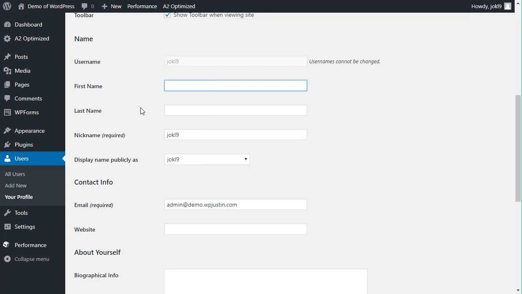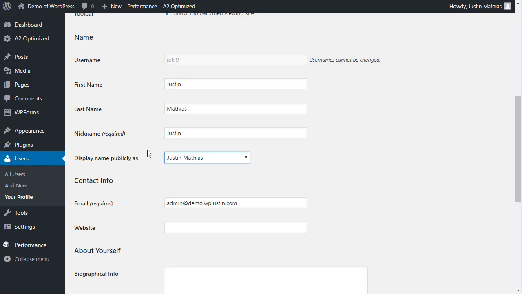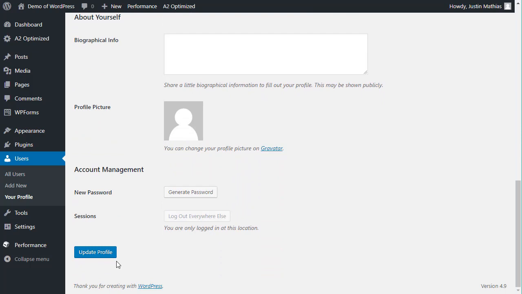So if you're going to use your name or your nickname, go ahead and type that in. And then down here where it says display name publicly, you'll want to change it to one of these. That way people won't know your actual username to log into your site. And then if you want to change your password, you can change it here. And just click on update profile.